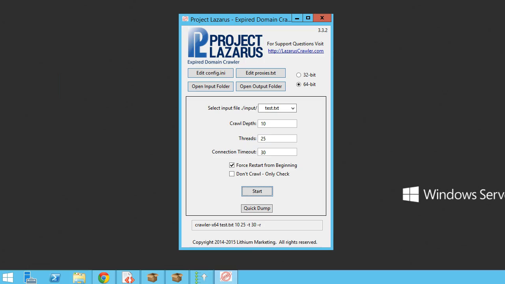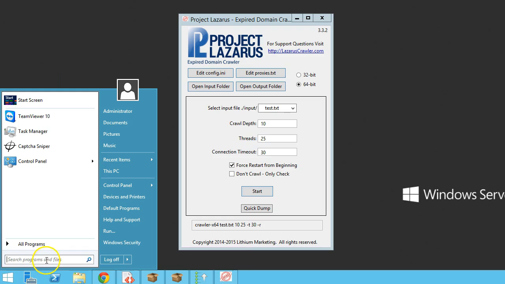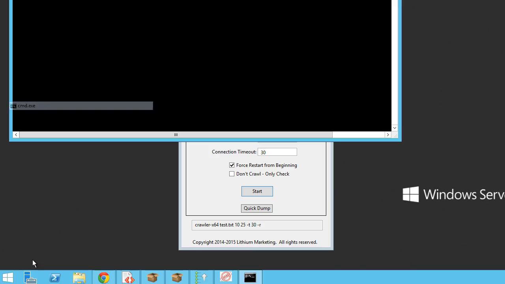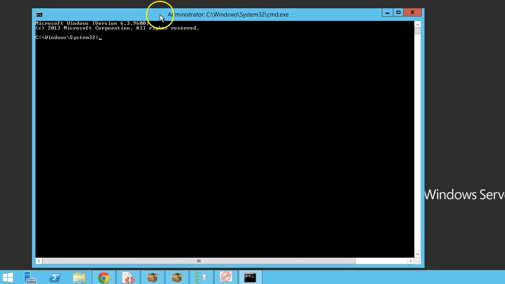Additional benefits are you can learn how to run it without using the GUI. So let's go ahead and jump right into it. First thing you need to do is open a command prompt window. You can do this by clicking on the start and then typing CMD. That'll open a command prompt.